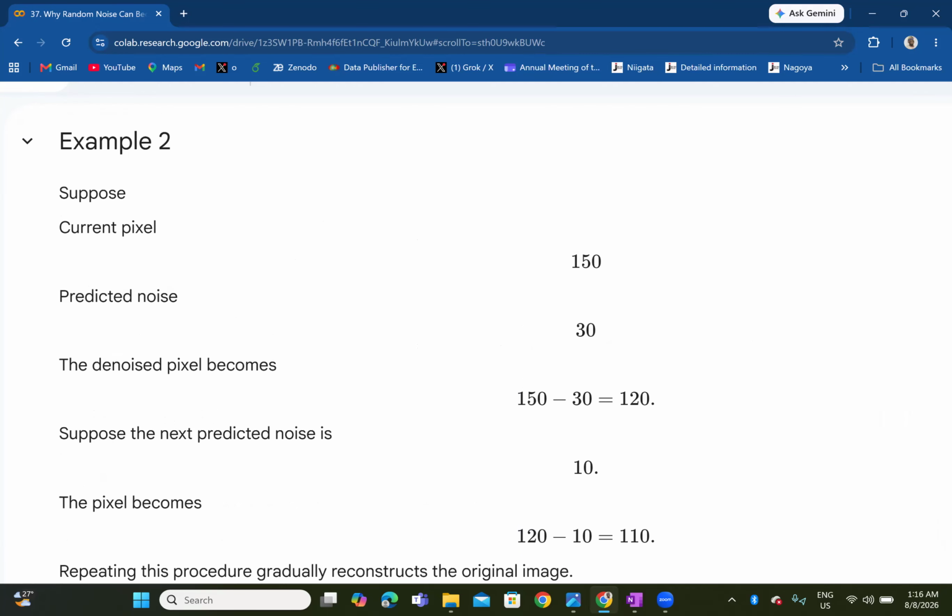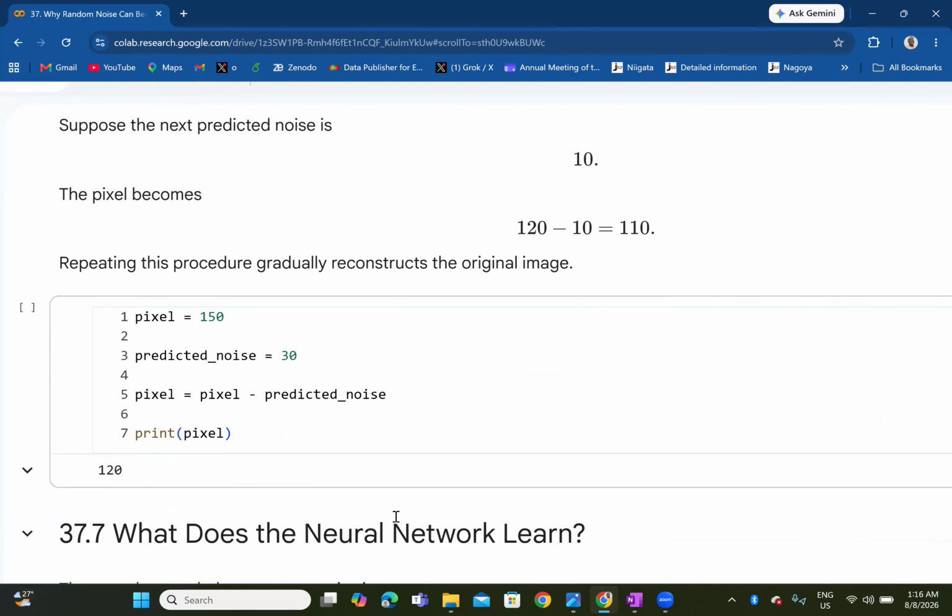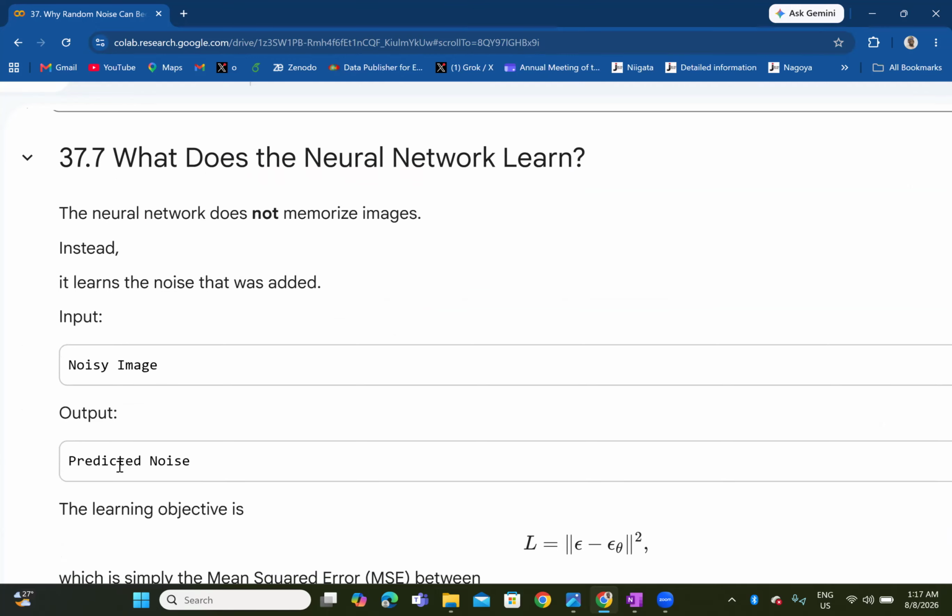Imagine now you have a current pixel of 150 and the predicted noise is 30. So the denoised pixel becomes 150 minus 30, which is then 120. Suppose the next predicted noise is now 10. You have the pixel becoming 120 minus 10, which is 110. So you have less noise compared to when you have the noisy image. Repeating this procedure gradually reconstructs the original image. So we have that simple thing here. Original pixel 150, predicted noise 30, remove that, you get 120. So keep removing until you get a clear image.